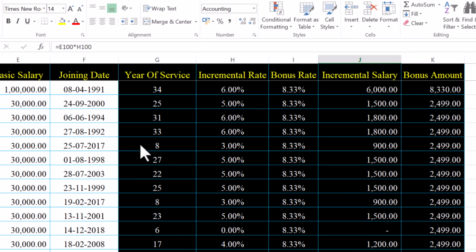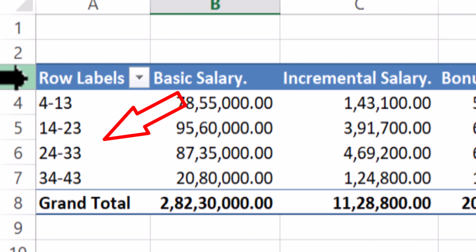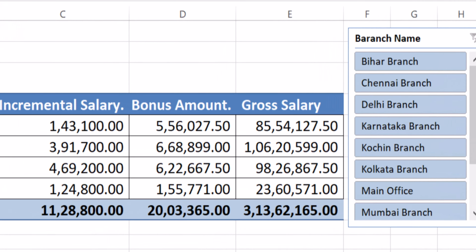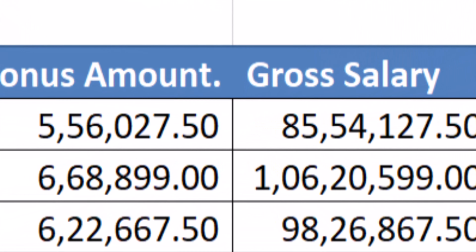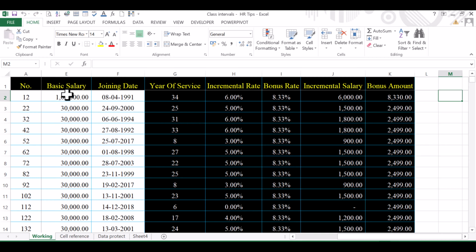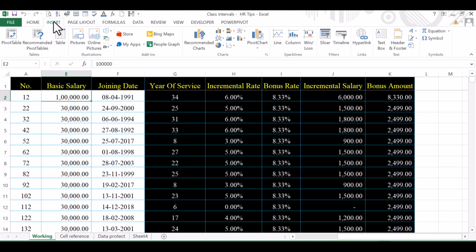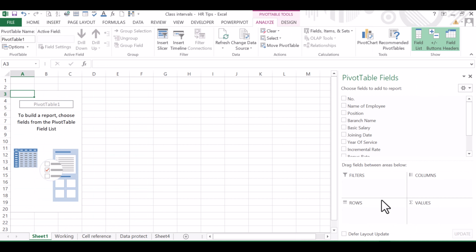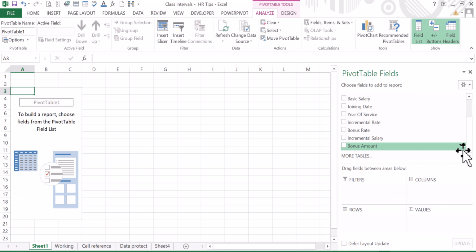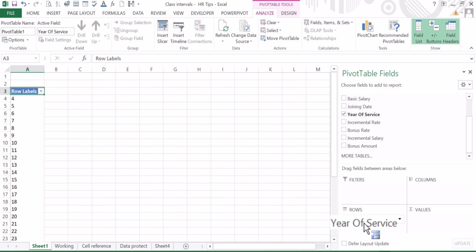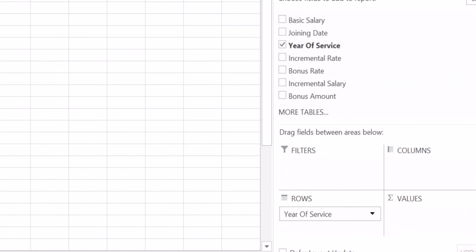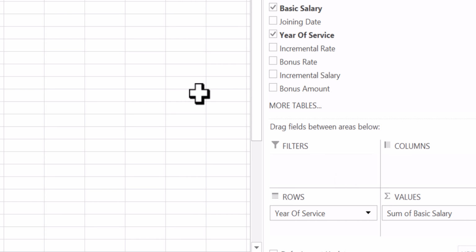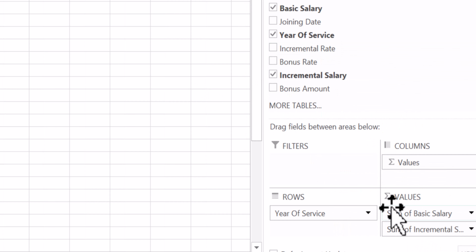That's all. Now we are going to make a class interval using pivot table. Then we will calculate gross salary and other summary reports in few clicks. Click anywhere inside your data sheet and then go to the Insert tab and click the pivot table icon at the top left. Choose New Worksheet and click OK. A pivot table field pane will appear. Now drag year of service to the rows area and drag basic salary, incremental salary and bonus amount to the values area.